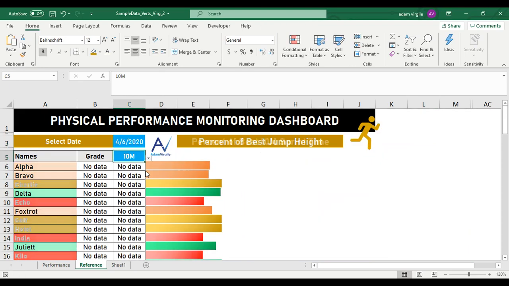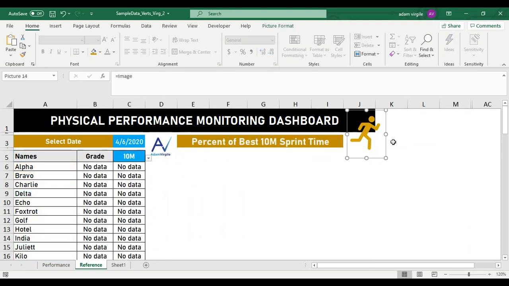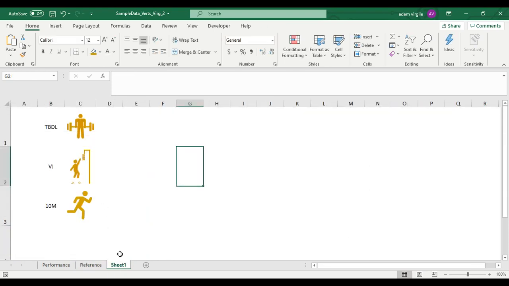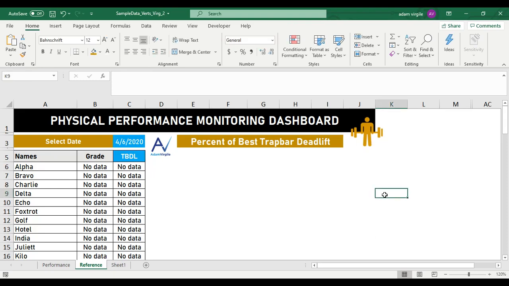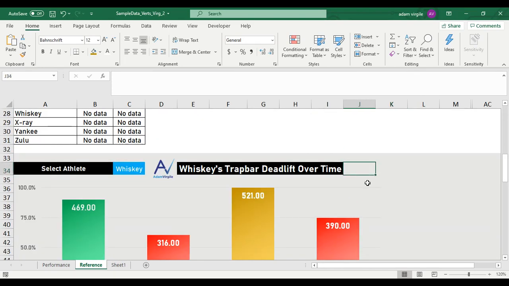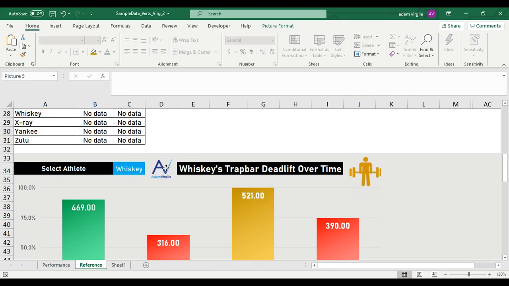Let's go to 10M. And now this guy changes to whatever the 10M image is in this sheet. And if I do something else, let's say TBDL, then he's going to change to whatever that image was for TBDL in that sheet. I'm going to copy this linked picture and paste it down here too. I want two of them, one by the graph and one by the top, so no matter where I'm looking, I have a quick glance and know what I'm looking at.